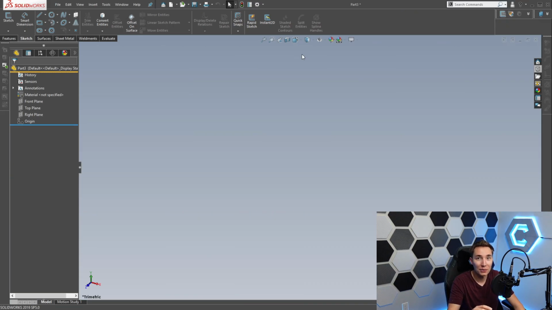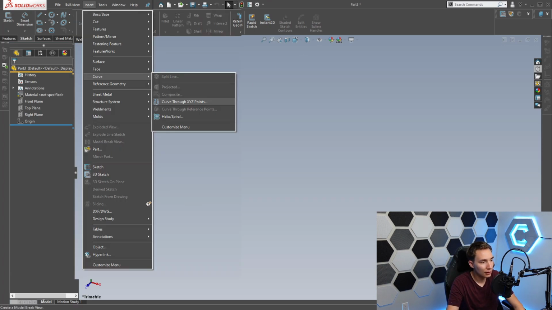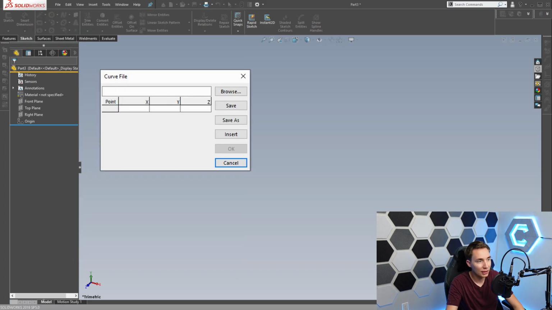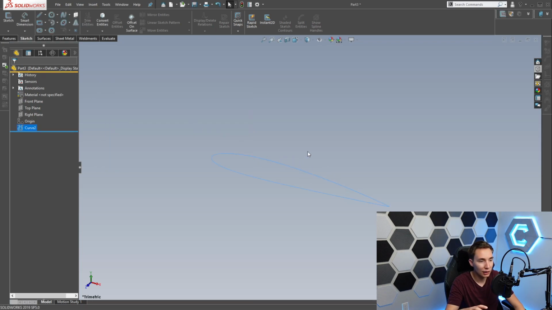Okay, now that we're in SolidWorks, we can finally make our sketch. To do that, we're going to go to Insert and down to Curve, and then Curve Through XYZ Points. You could type in the X, Y, and Z points manually, but as you've seen in the Excel sheet there's 81 points for each column, so I don't feel like typing all those in. We're just going to go to Browse, make sure we're looking for a text file, and grab our airfoil plot. You can see that SolidWorks is already generating the curve on the screen. We're just going to hit OK, and we got a nice little curve there.